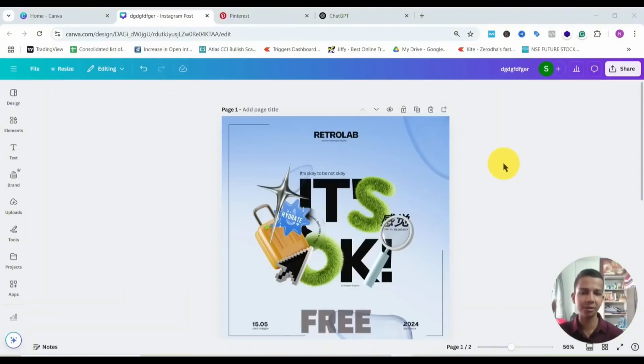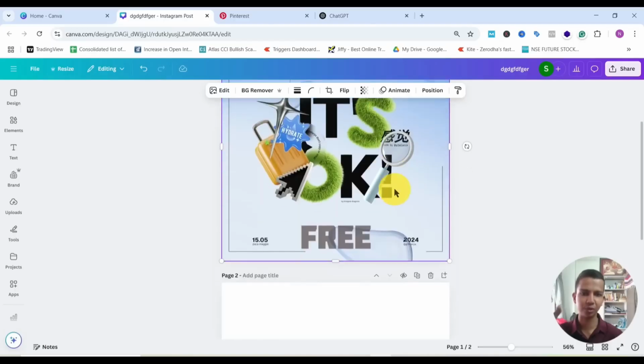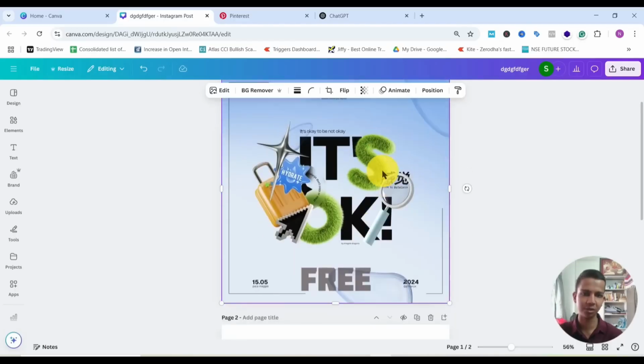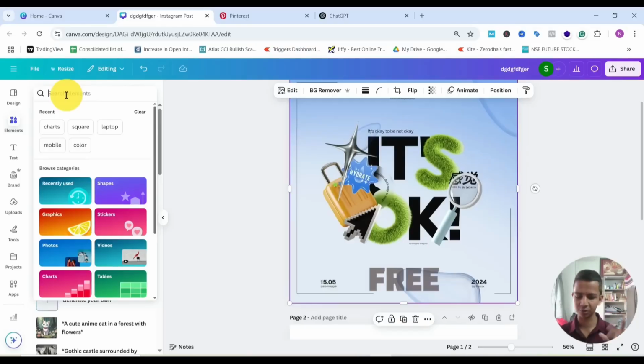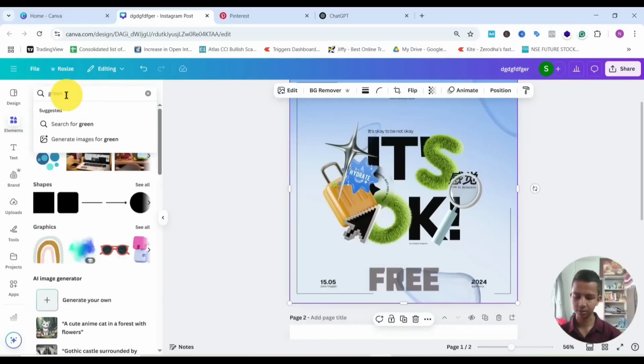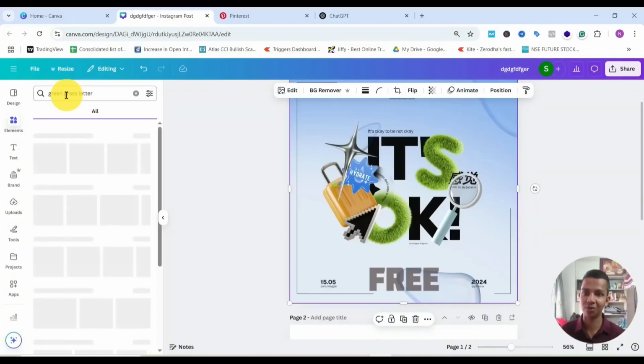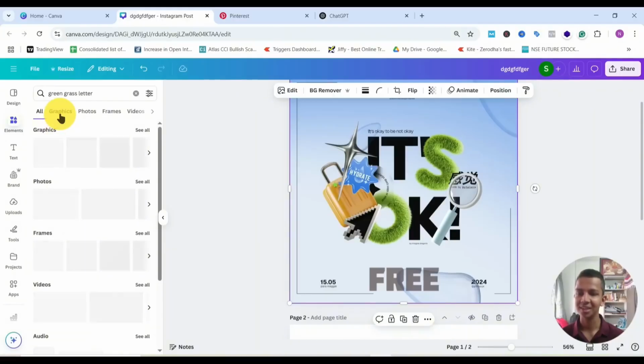So for example, the first thing you can do is by looking at this, I want this green element, the green bushy letter. So I will just write what comes into my mind, like green grass letter. I don't know what I'm searching for. Let's see what results it gives to me.